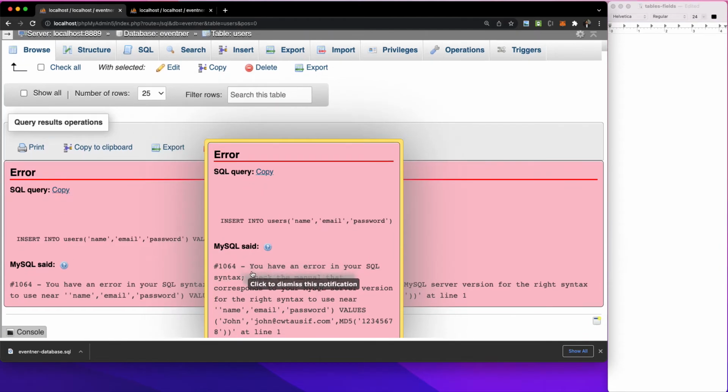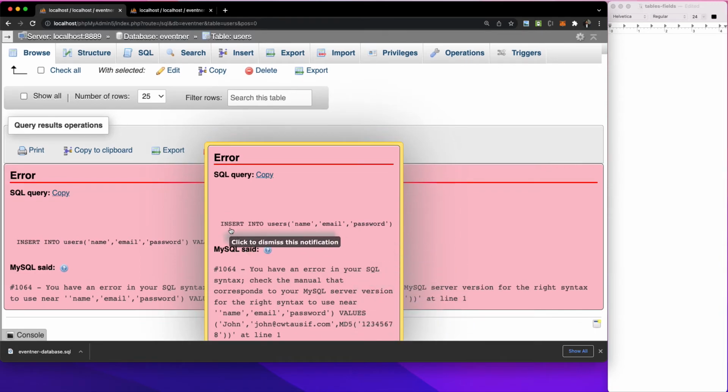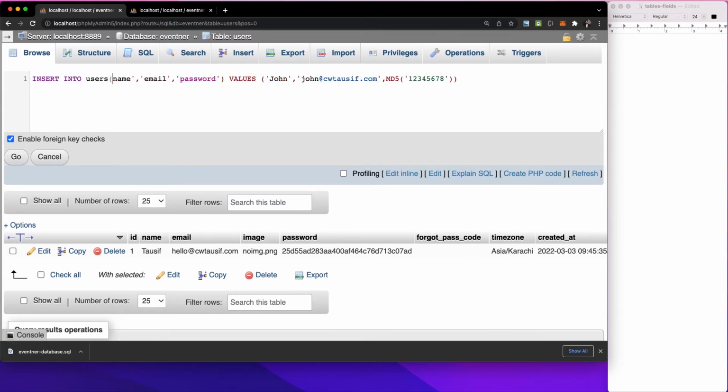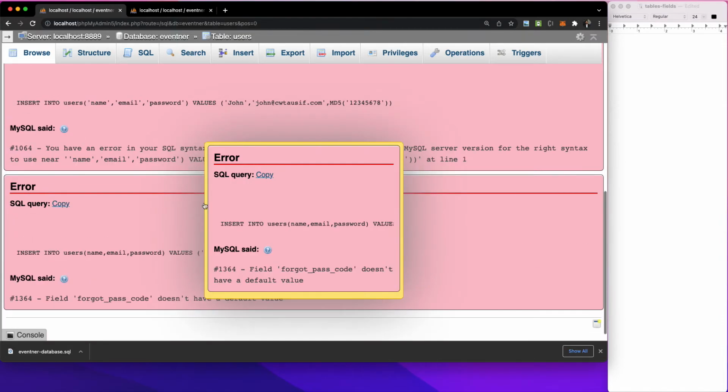So here is an error saying insert into users, you have an error in your SQL syntax near users, which seems to be because we have put the inverted commas, single quotes, over here. Let's try without this and see what happens.